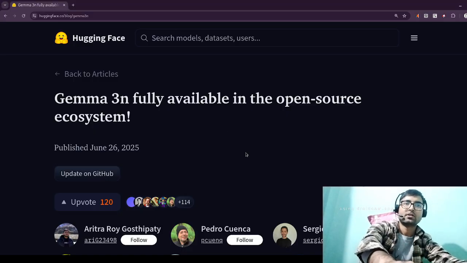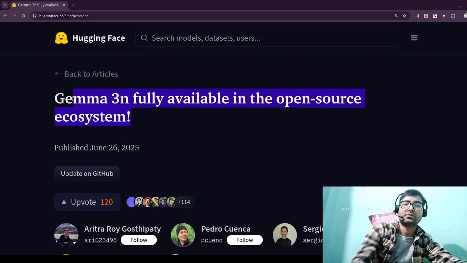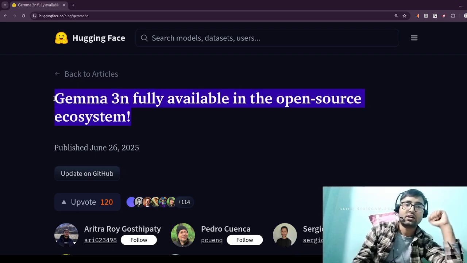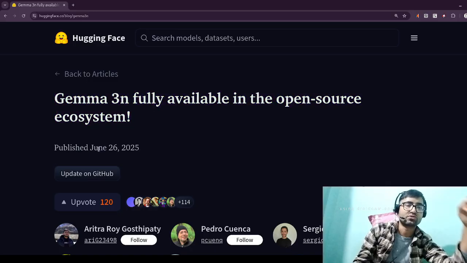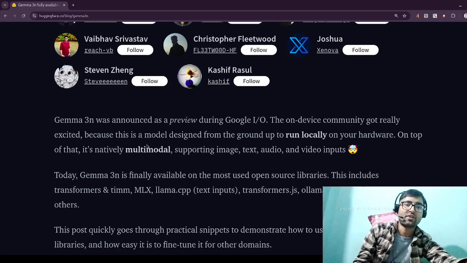Today I'm going to read the article about Gemma 3n being fully available in the open source ecosystem, which was published on June 26, 2025. This article was published, not the model itself.